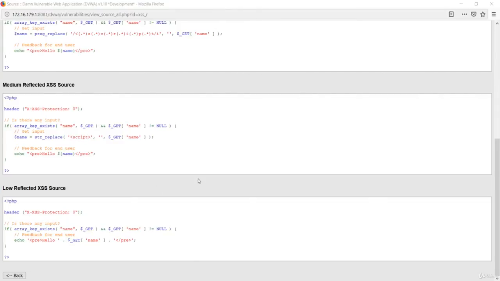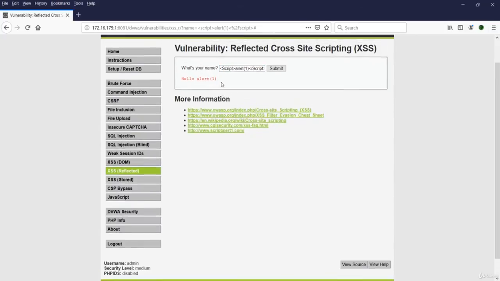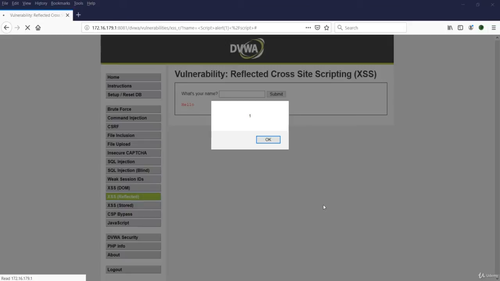Let's try injecting the same script with a little tweak. Let's put a capital S. Now in this injection we have changed the small s to a capital S. Now let's check if we are able to execute it or not. Yes, so we have successfully performed XSS vulnerability on medium level security as well.